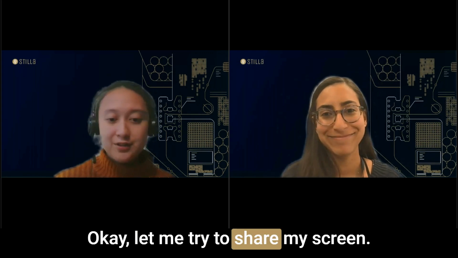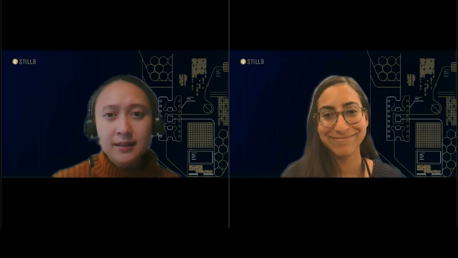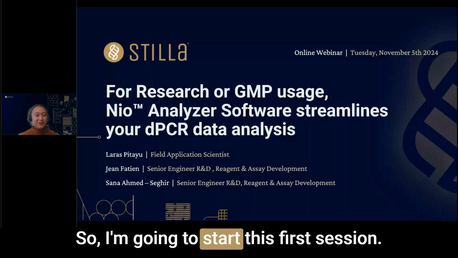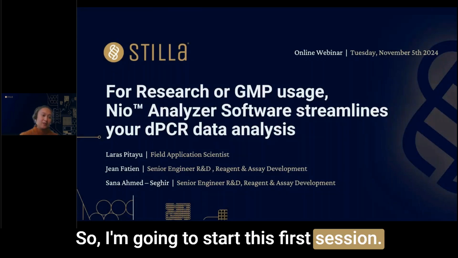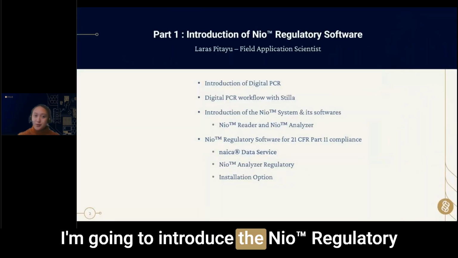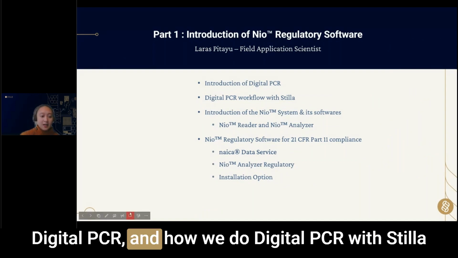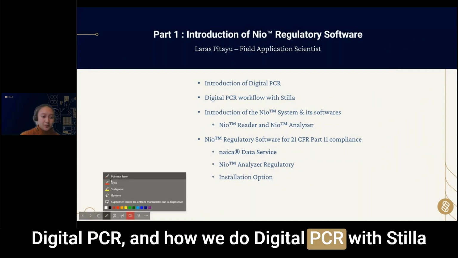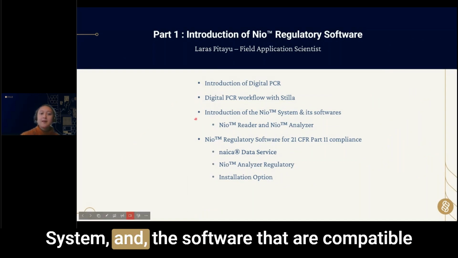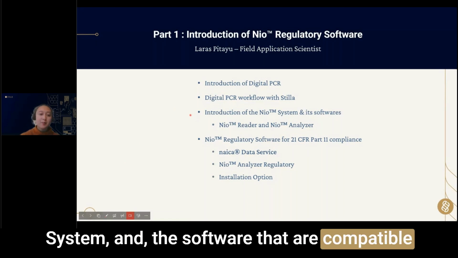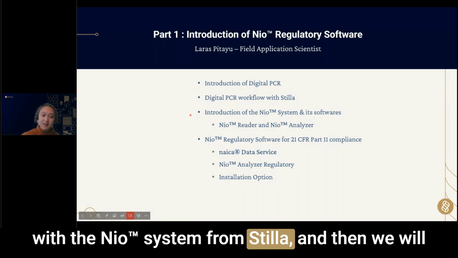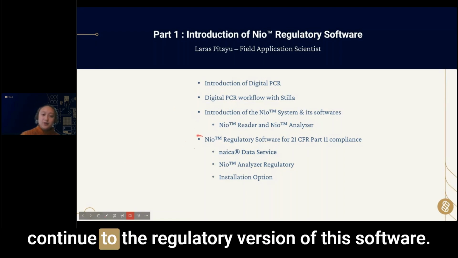Okay, let me try to share my screen. So I'm going to start this first session. I'm going to introduce the Nio regulatory software, but before, a little introduction about digital PCR and how we do digital PCR with the Stilla system and the software that are compatible with the Nio system from Stilla. And then we will continue to the regulatory version of the software.